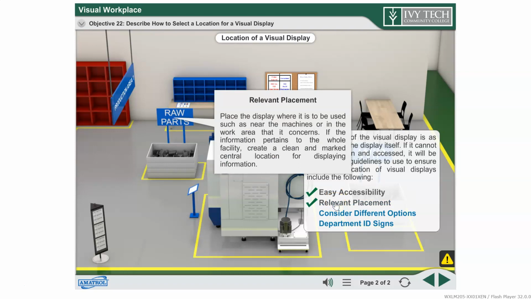Place the display where it is to be used, such as near the machines or in the work area that it concerns. If the information pertains to the whole facility, create a clean and marked central location for displaying information.